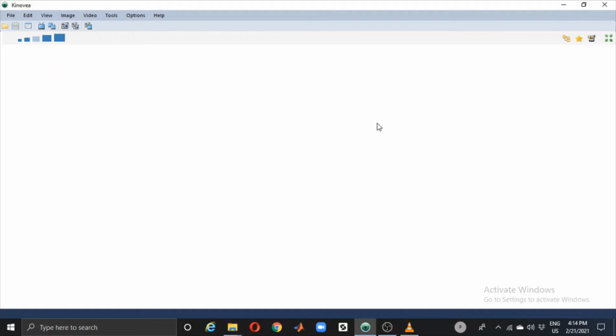So I'm gonna use Kinovea software here. Kinovea is a motion analysis software which you can find on Google. I have the link in the description. It's a free software. There are two versions of Kinovea: one is the original, the regular version, and one is a beta version. I recommend downloading the beta version, but it depends on your computer or also on your necessities.